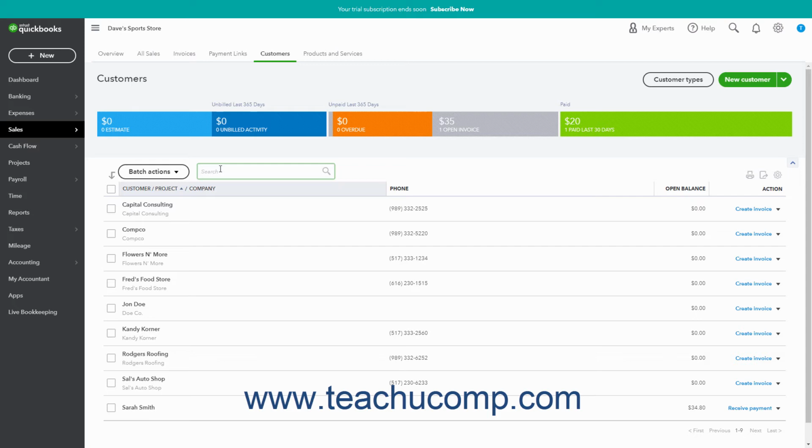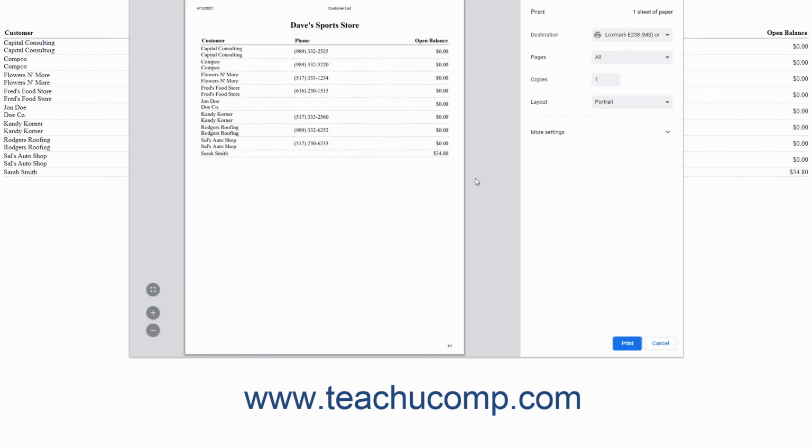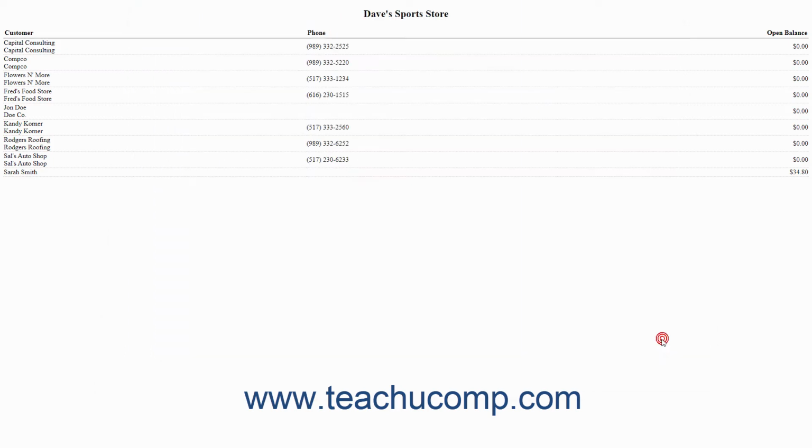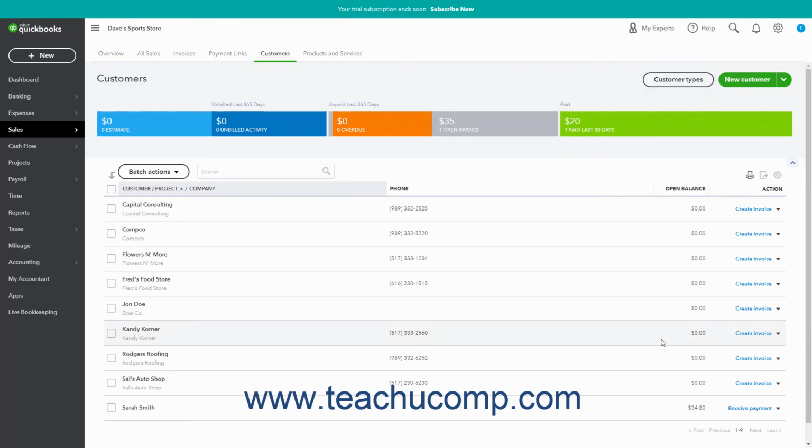In the upper right corner of the customer list are three buttons for Print List, Export to Excel, and Settings. Clicking the Print List button opens a printer-friendly customer list page and also opens your web browser's print dialog box. Clicking the Export to Excel button downloads the customer list as an Excel workbook. Clicking the Settings button shows customer list display options in a drop-down menu.